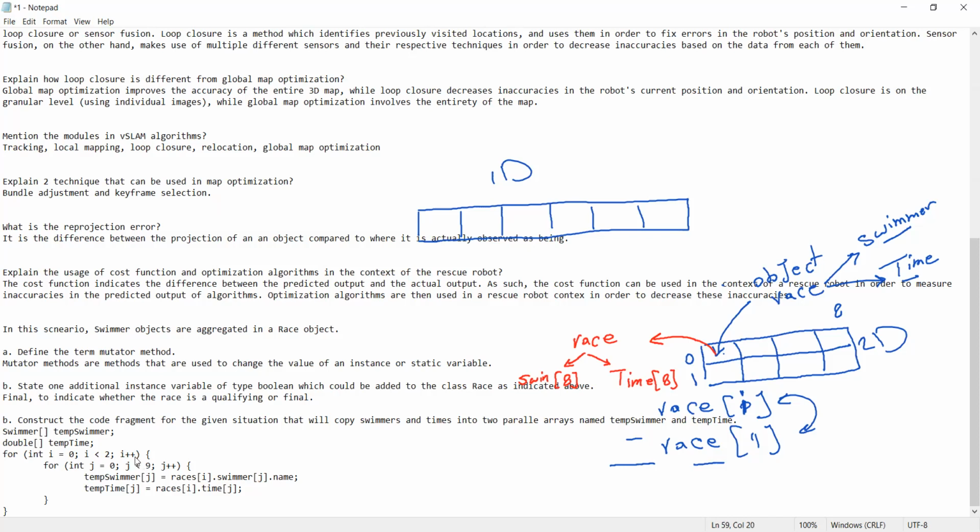Actually, these are toString. No, I don't think I have to use a toString method in this situation, right? No, but the key here that I would like you to understand is that first we are not able to use J. Because J is limited to from 0 to 7, not from 0 to 8.